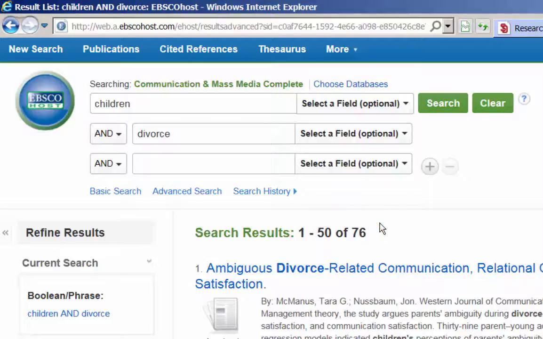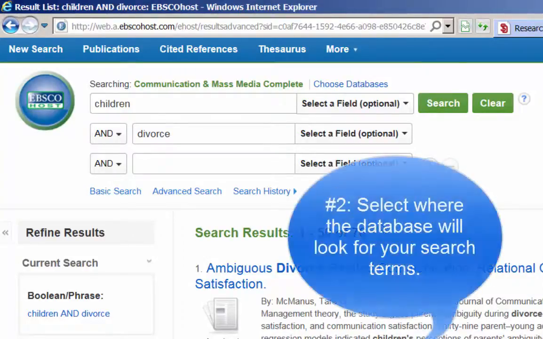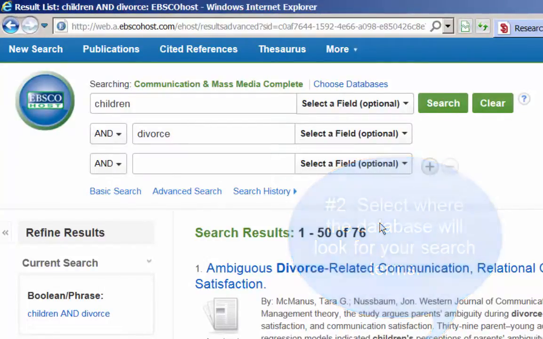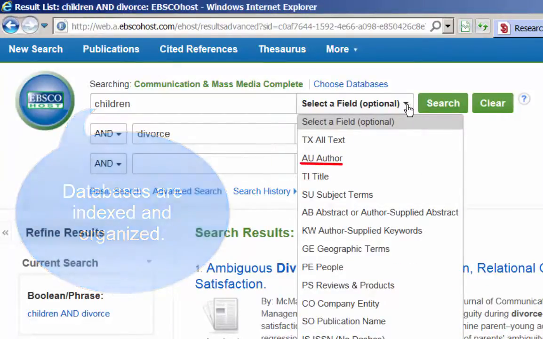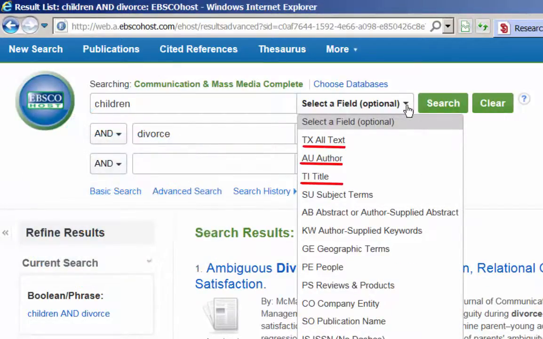The second thing you need to do when using a database is to select where the database is to look for your search terms. Unlike search engines that simply scour the web looking for keywords, a database is indexed and organized so you can search for author terms, title terms, and so forth. By identifying where the database should search for your terms, you increase the focus and accuracy of your search.